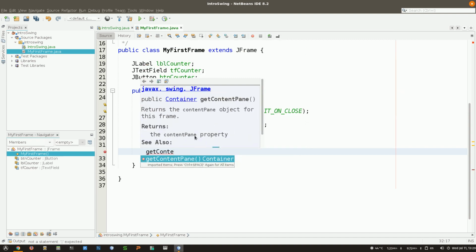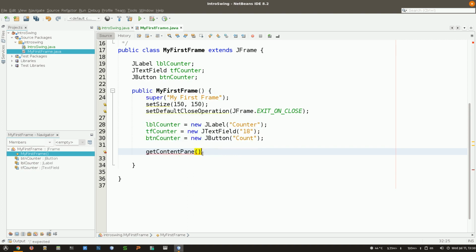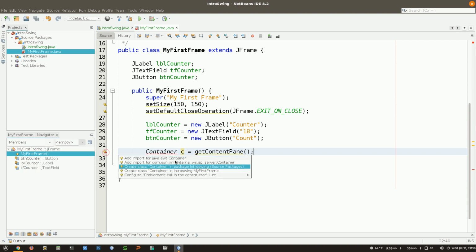You see, this get content pane returns a container, which means I can put something inside of it, and the container is going to give me access to the container of this frame. So this get content pane, I can just put it into a variable: container c equal get content pane. I'm just doing this because I would like to simplify the code, but there's another way that can shorten this without the use of this variable.